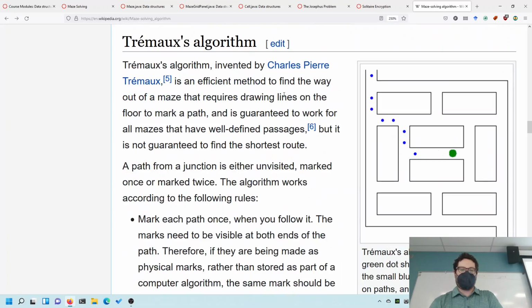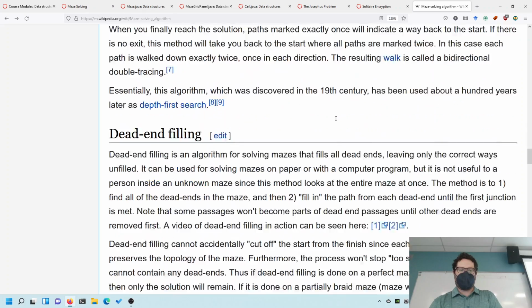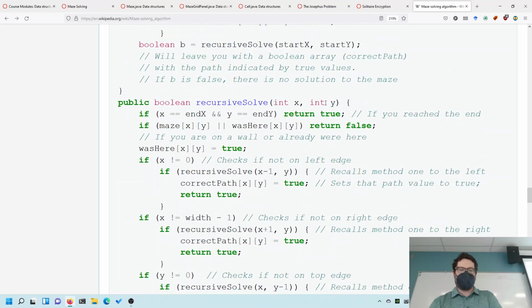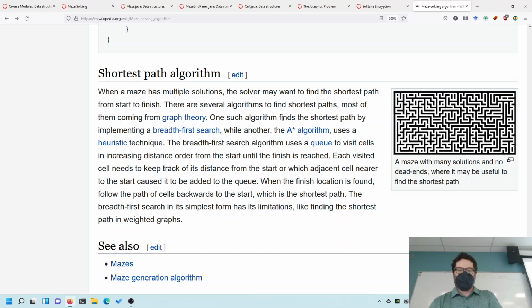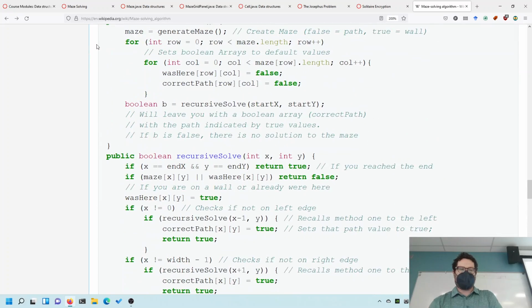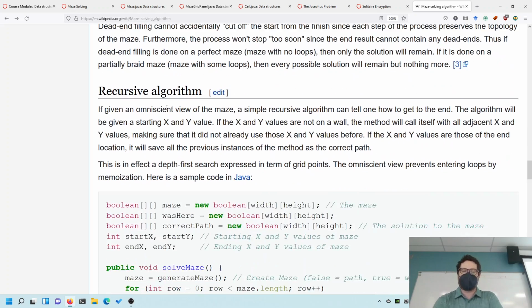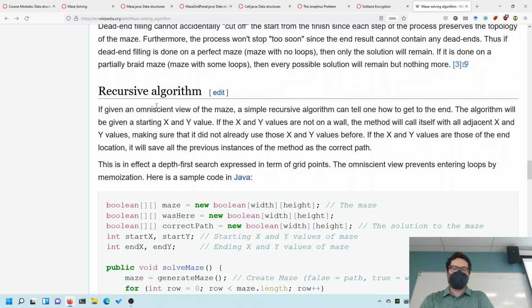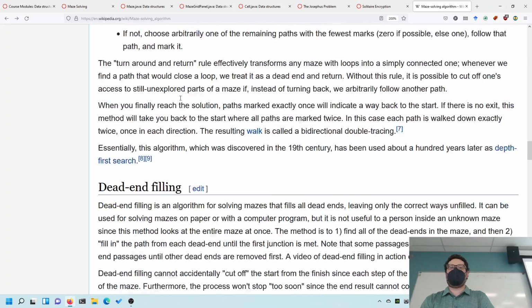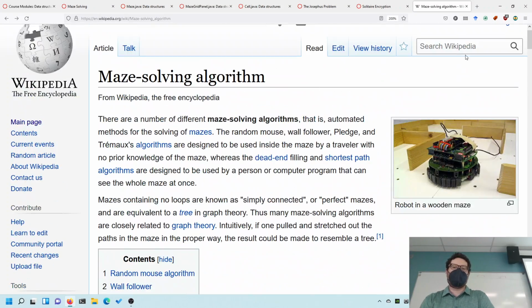There are other ones, but the way we're going to be doing it is depth first search. What depth first search means is that we go down a path and we follow that path as far as we can until we get to a dead end. Now in real life, this requires two tools that are similar to the tools we have on the computer.